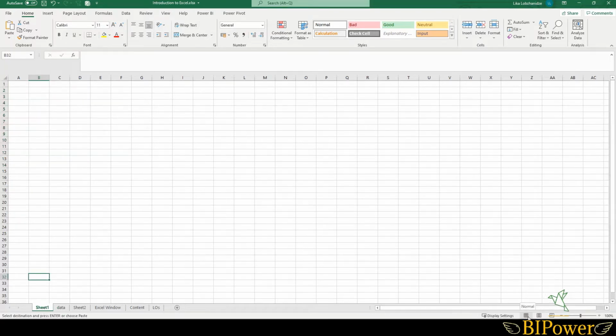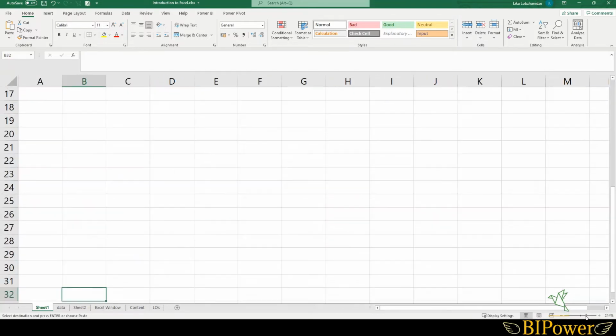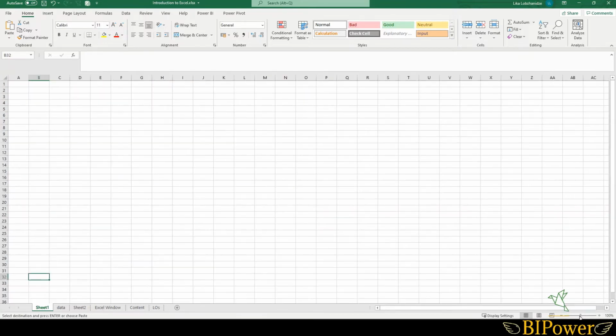Also, it shows the different views that you want to have for your worksheet, and after that there are the zoom functions if you want to increase or decrease the size of your worksheet. And here you have the scroll bars, and when your Excel file is big you can scroll down and it will show you that part.